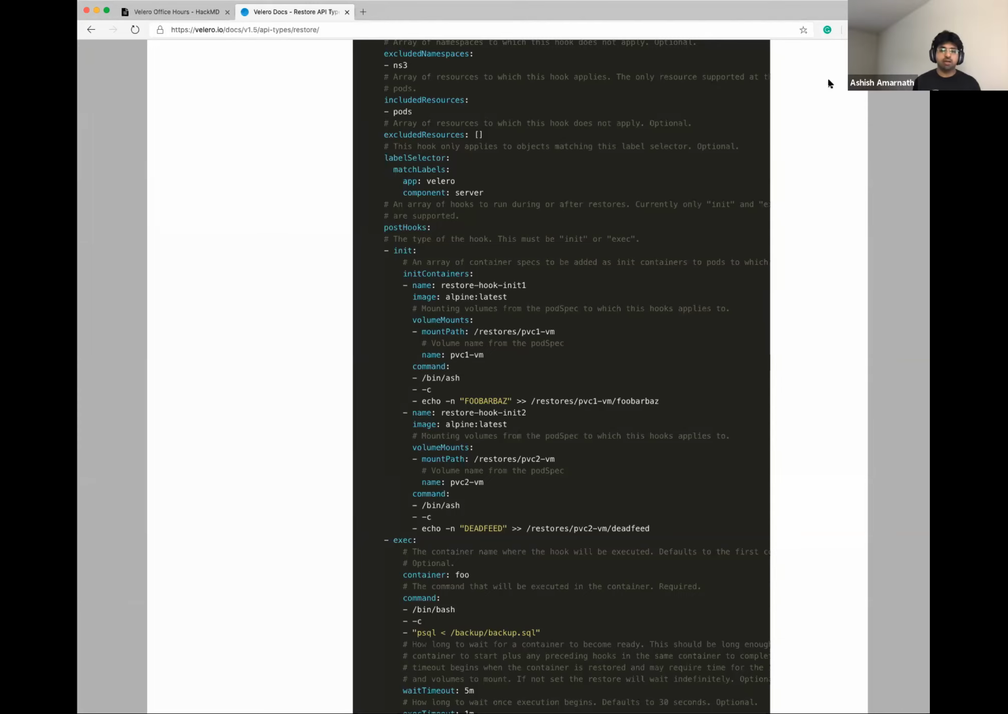Yeah, so you can either use init restore hooks or exec restore hooks. If you use both, then the init container would have run first. But if you also need a certain command to be run, then you can specify an exec restore hook, which will run a command inside a pod, and the pod has to be running. Okay. That is where we wait for the pod to be running before attempting to run commands inside it. Yeah, thanks. Sure. Great.